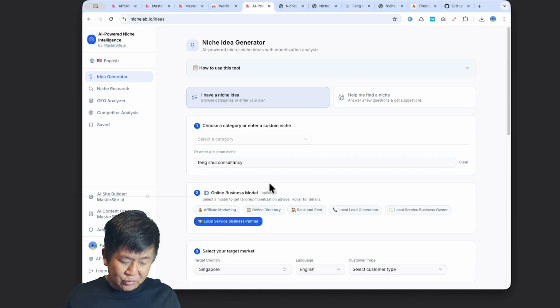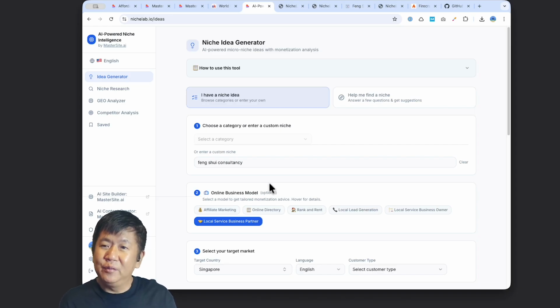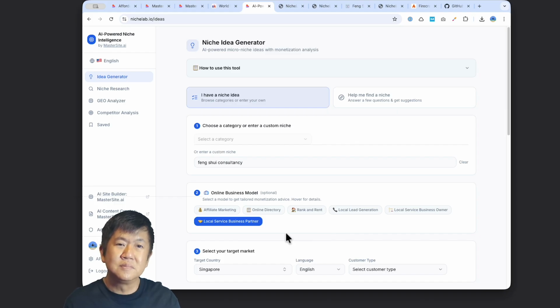Now let me ask you the $1,000,000 question. Has anybody found interesting niches that you can further explore using NicheLab? Anybody so far? I'm sure some of you are messing around with it. If not, any questions?